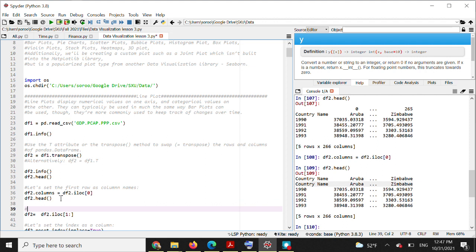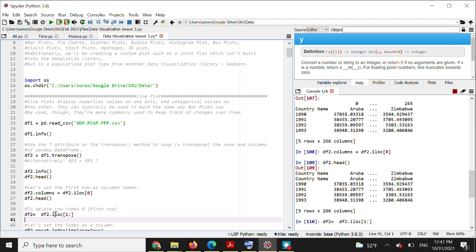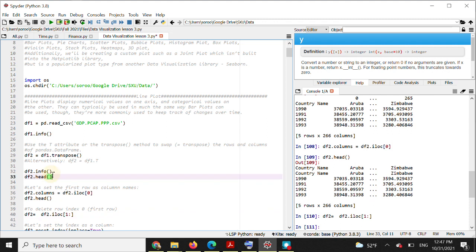To delete row index 0, the first row, I do this. I say df2 equals df2.iloc[1:], which is row 1 and anything after that. If I do this and then run df2.head() one more time, I just call this dataset df2. Then you can see what's going on.